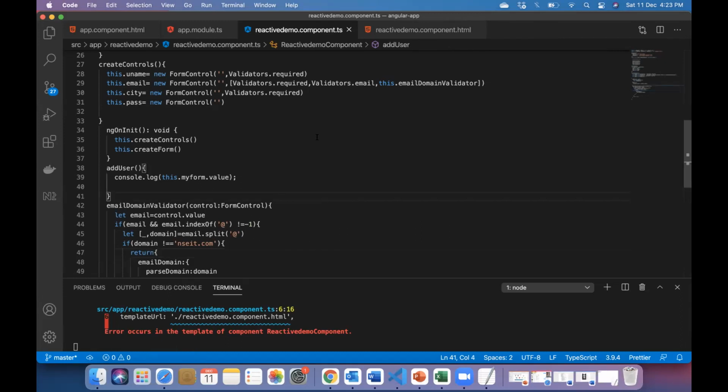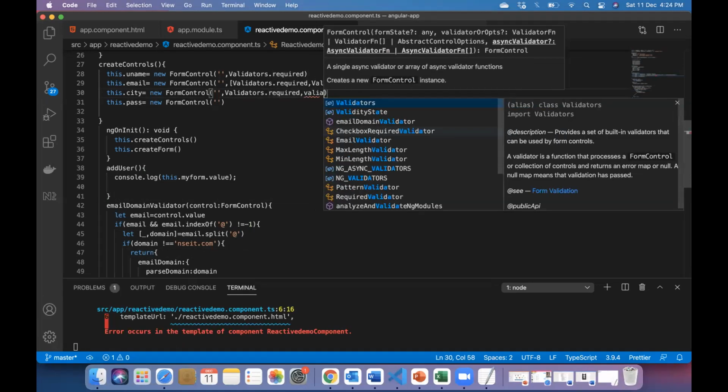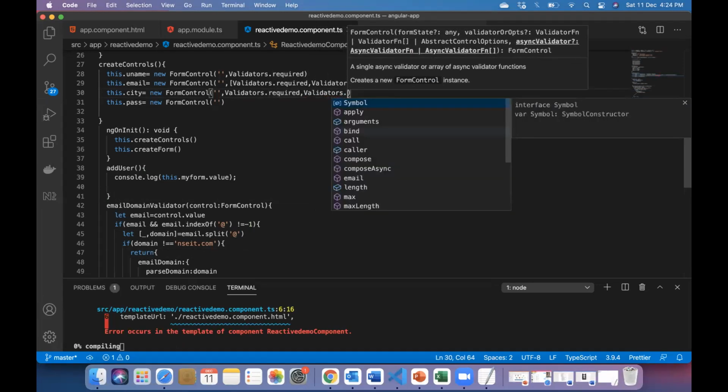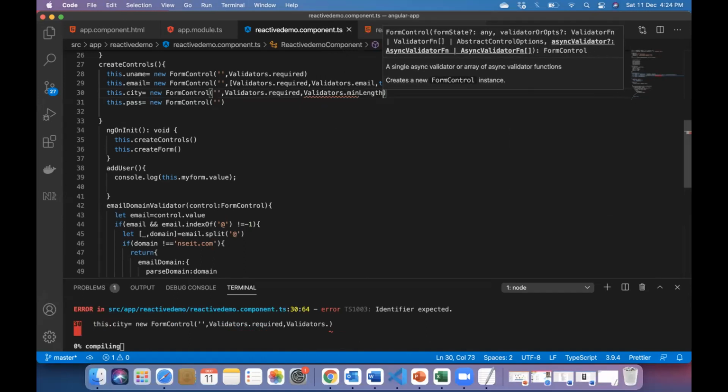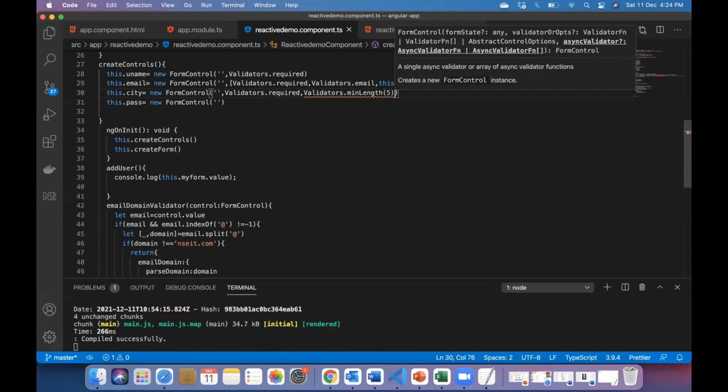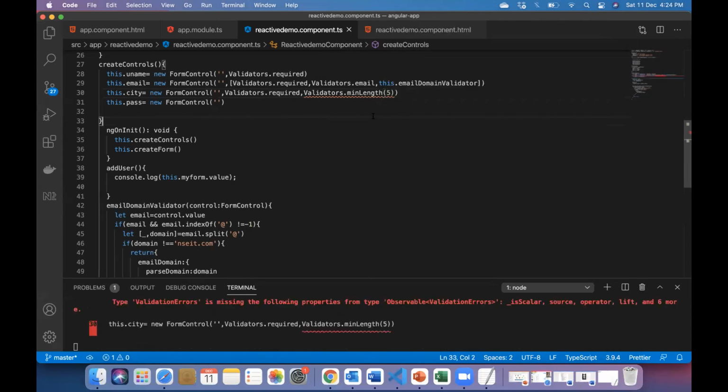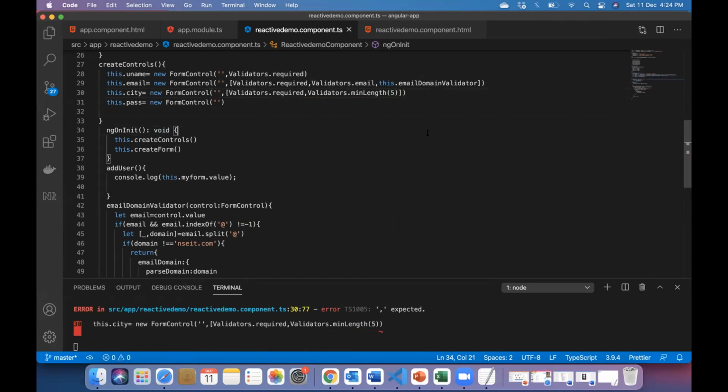We want to talk about validators.min, that's what we're talking about. So in city, if you want to apply, there's a very simple option available. Validators dot, which option are we talking about? Length. Like this type, you'll be able to get this option. Are you clear? Okay. We don't need to put equal to, you have to put in round brackets.